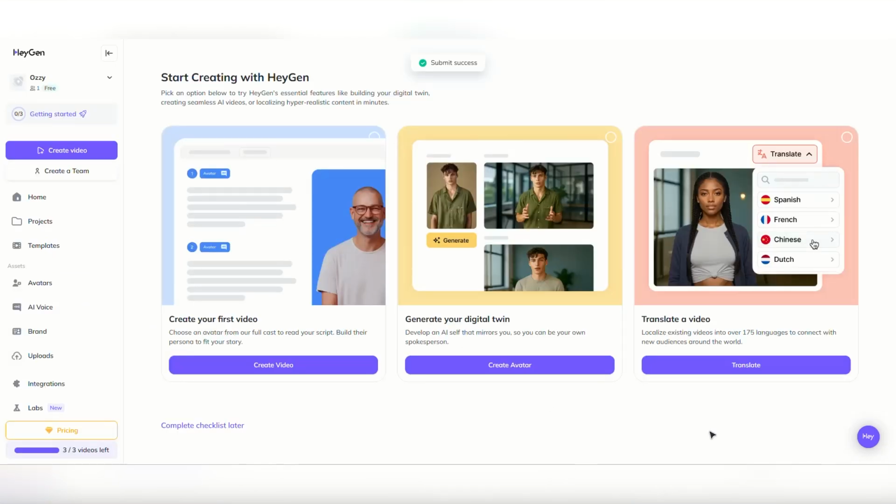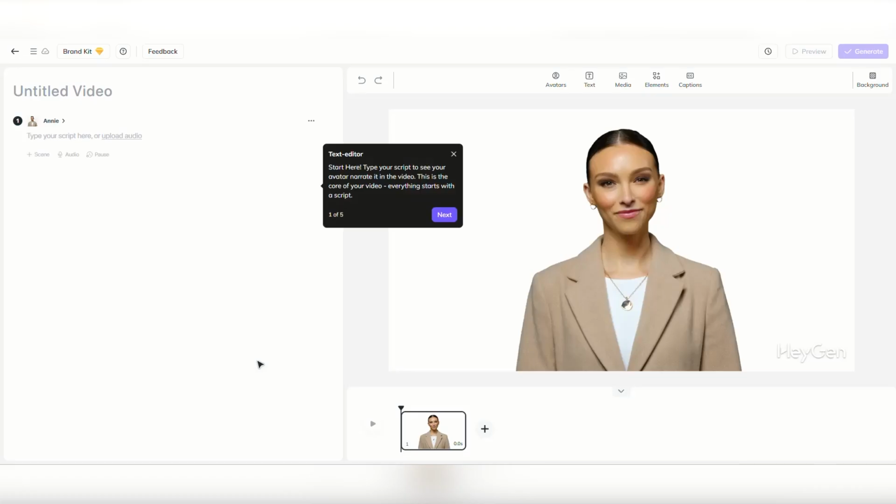Once you've answered all these questions, you'll land on HeyGen's main dashboard, where you can choose any of the quick access options like create a video, create an avatar, or translate a video. Let's start with create a video. Click it, and you'll be redirected to the video creation interface.